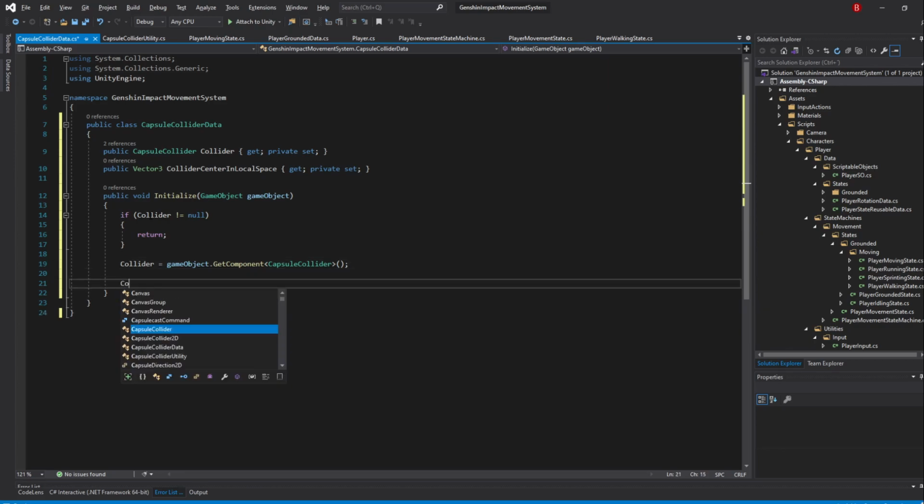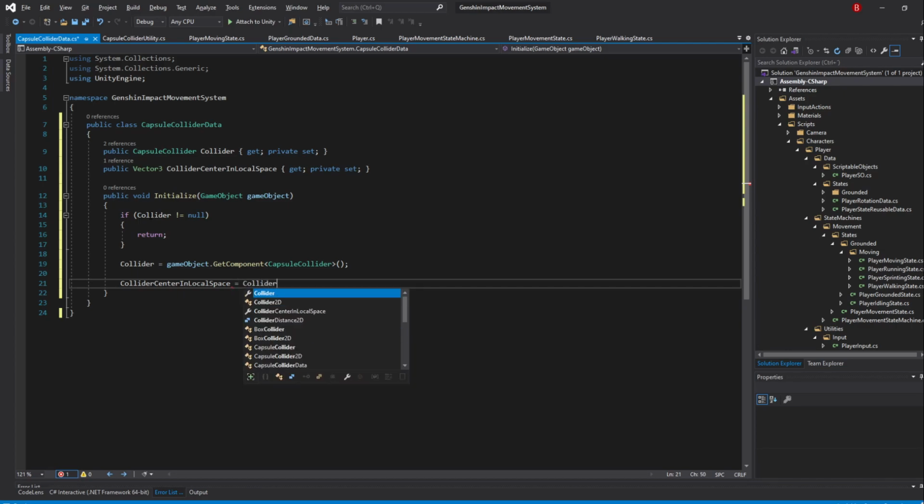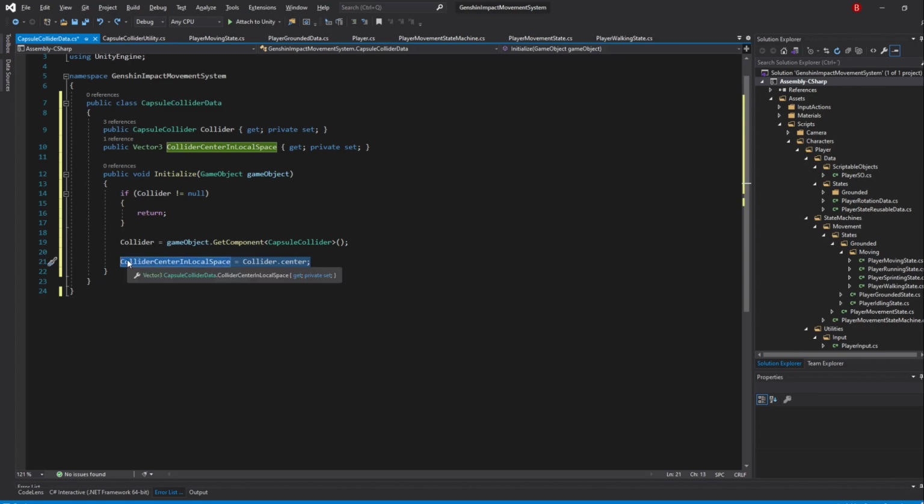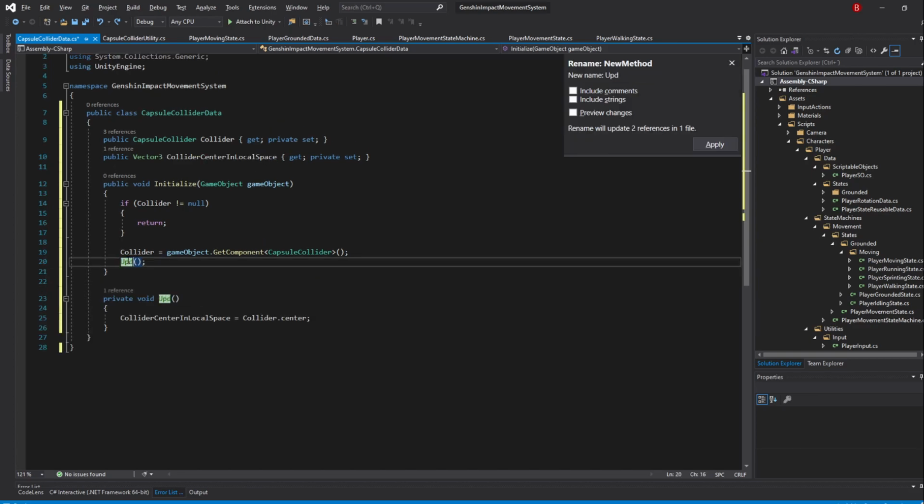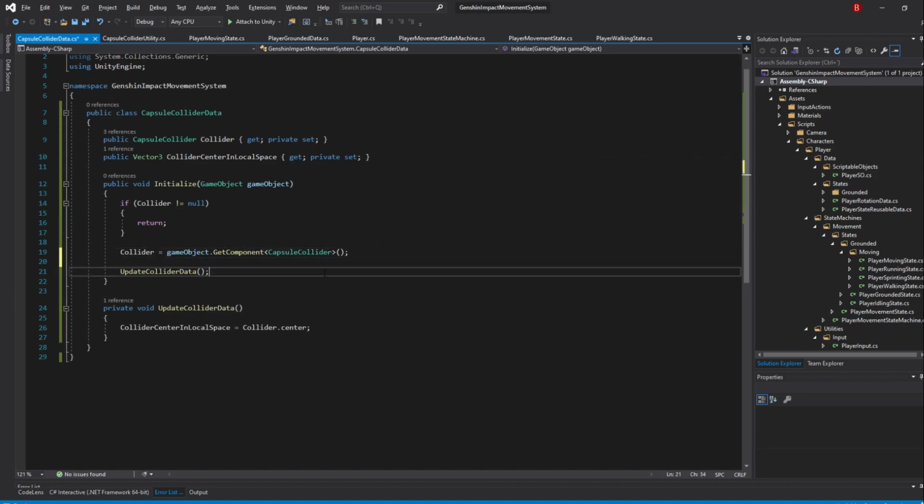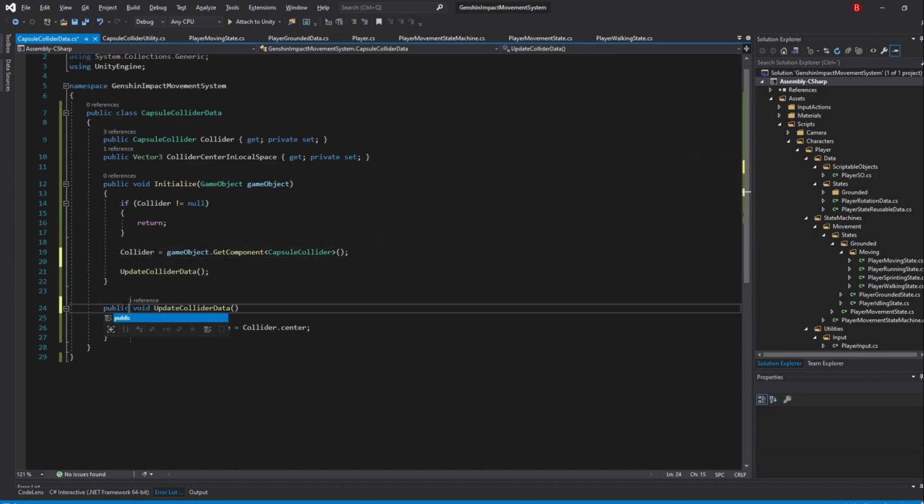So type in ColliderCenterInLocalSpace equals collider.center. We'll extract this last line to a new method named UpdateColliderData and make it public.